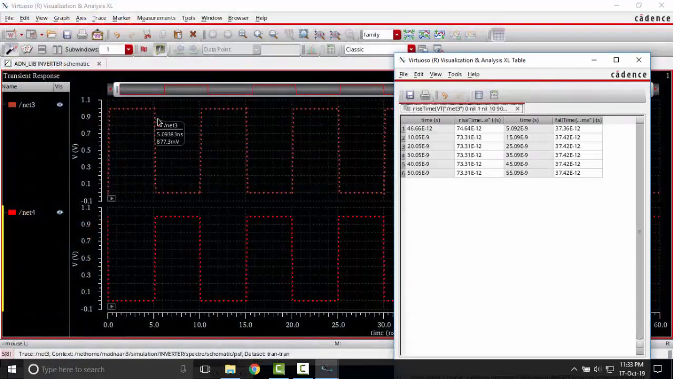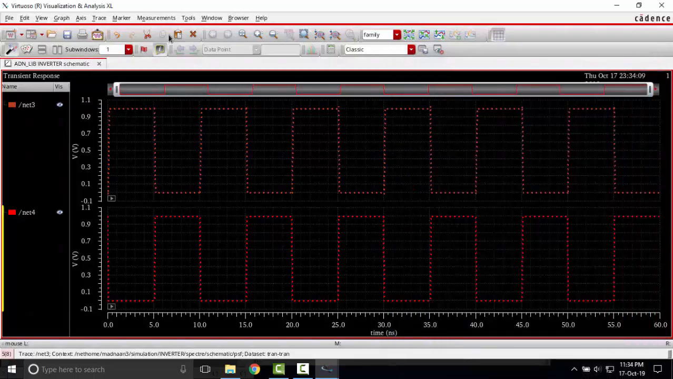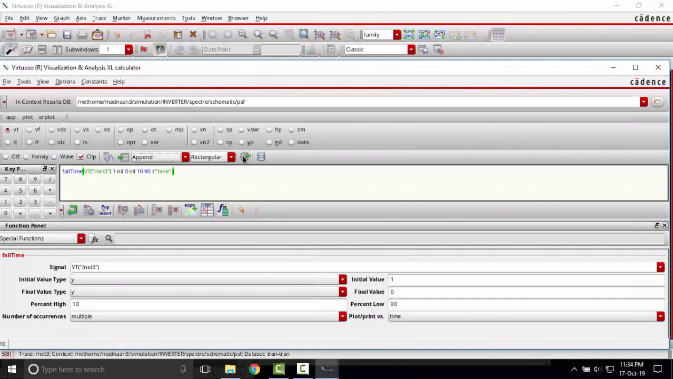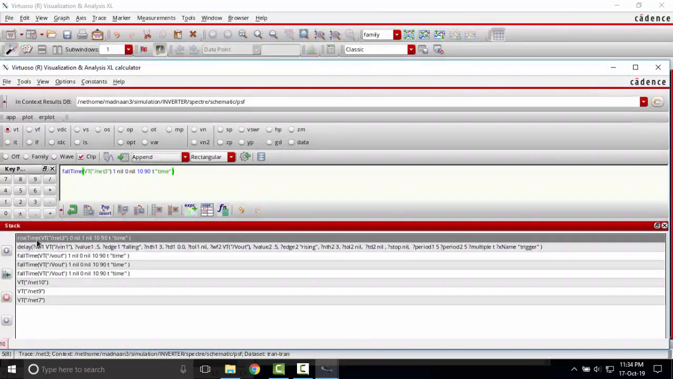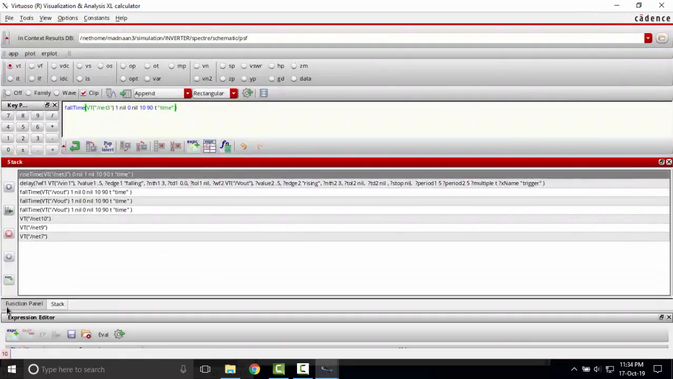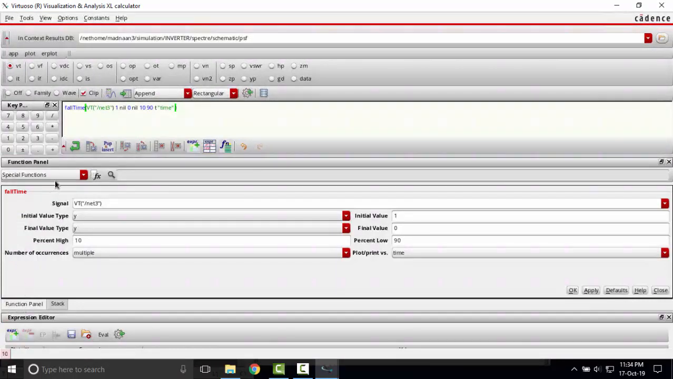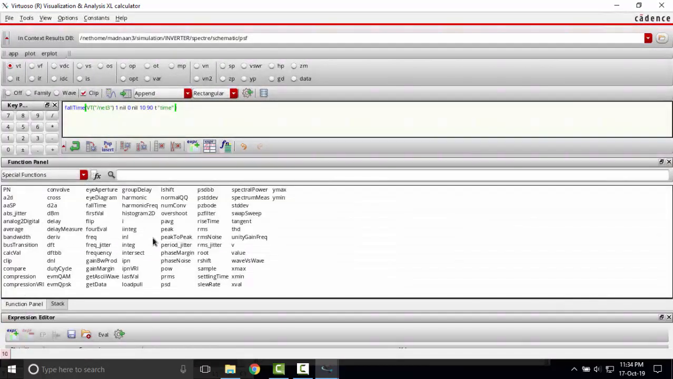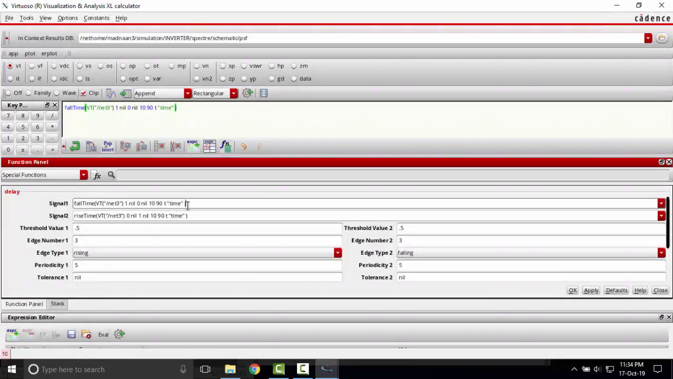The signal first falls at 5 nanoseconds, then at 15 nanoseconds, then 25 nanoseconds, and goes on. Now if I want to calculate the delay of the signal, I'm going to Tools, then the function panel, special functions, and I will find out where is delay. This is the delay. The delay is between the input node and an output node.